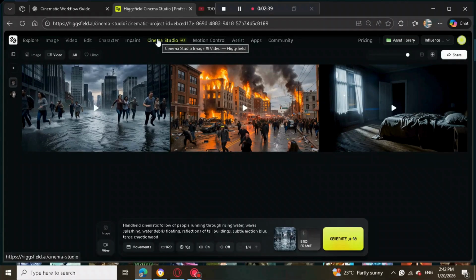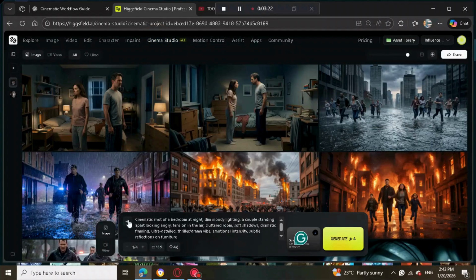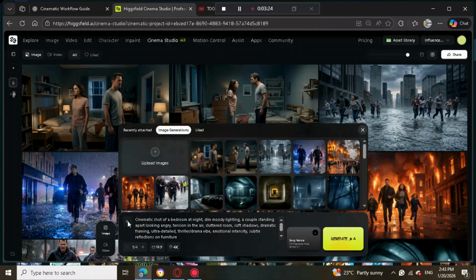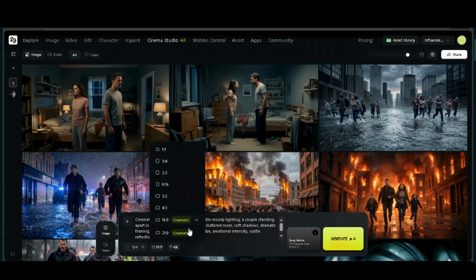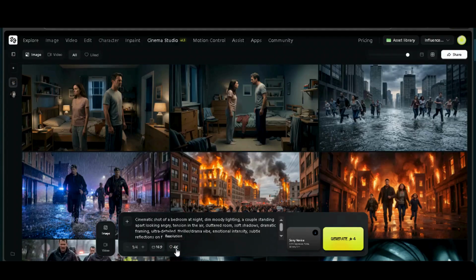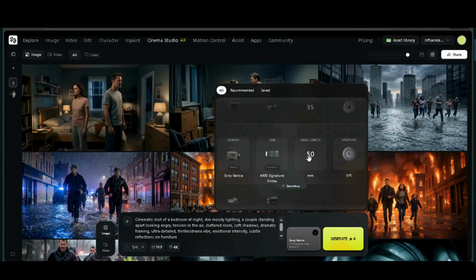So you're going to come here to the Cinema Studio and add the image, if you have an image available to use as a reference. Or else you can just put your prompt right here. Then we come to the aspect ratio, and you choose the aspect ratio of your choice depending on what you are creating the image or the video for. Then we move to the resolution. I'm going to go with 4K resolution, and then we come to the camera, lens, and focal length. We're going to start here with the camera.